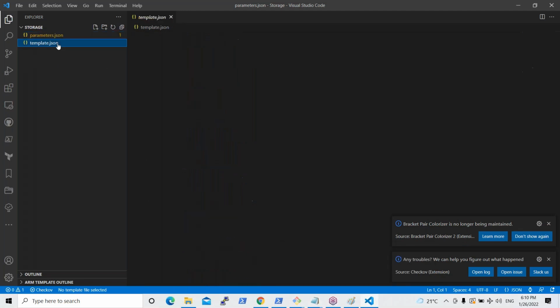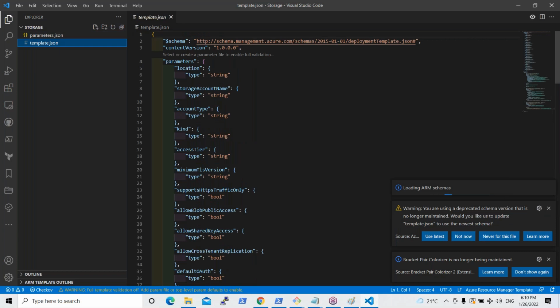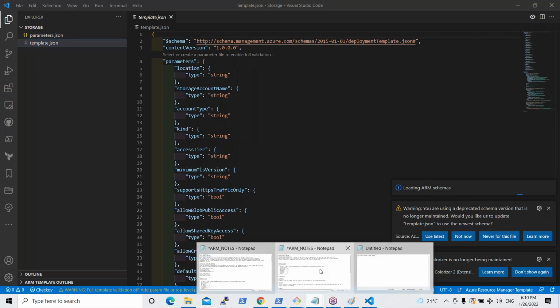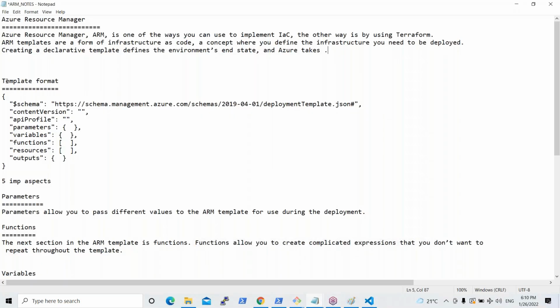Before that, I am going to explain what the file architecture is. Here I configured two files. Here is the template format. In this template we have the schema, content version, API profile, parameters, variables, functions, resources, and output. This is the skeleton of the ARM templates file.